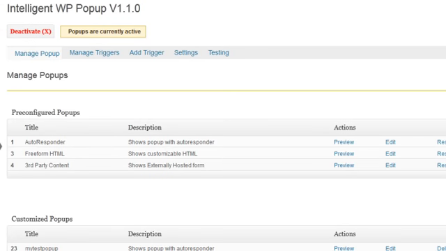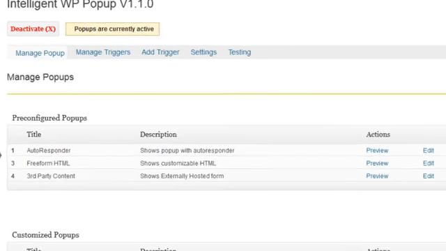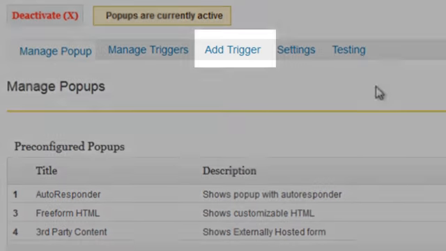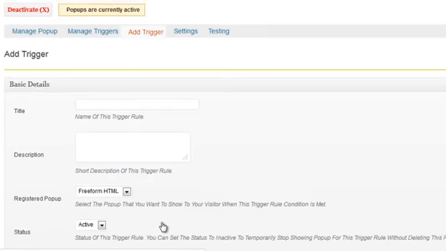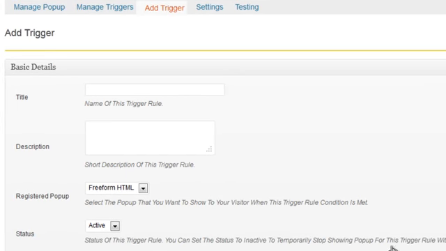So what we want to do next is add a trigger for this particular pop-up so that when a visitor comes to our site, this particular trigger will be linked to the pop-up we've just created and it will display for our visitor. So to add a trigger, we'll click on the Add Trigger link menu item at the top there. And that takes us into the Add Trigger configuration page. And we'll now go ahead and fill in the basic details for this particular trigger.